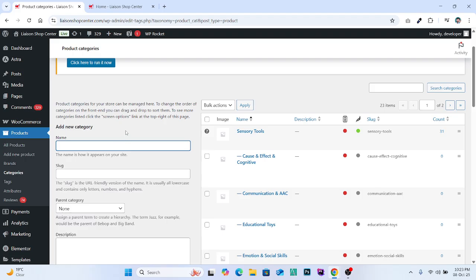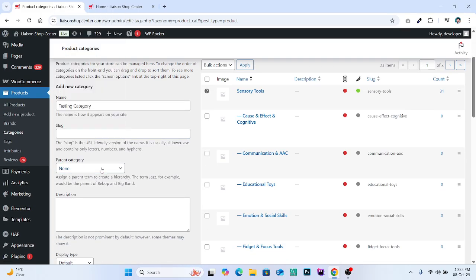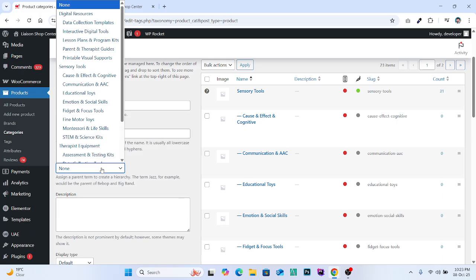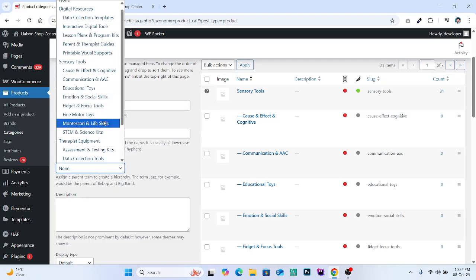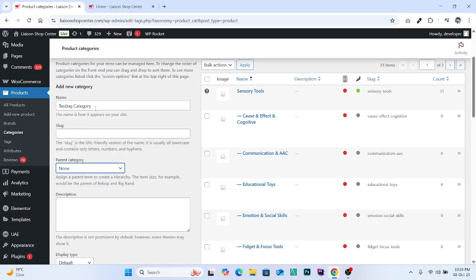If we want to add a new category, we will just go to the add category. For example, testing category, and leave the slug. It will automatically pick from the name. Select the parent category. If we want to add this testing category as a child category, then we have to select the parent category. We have all the categories here, parents and children. But if we want to add this as a main category without any parent, we will just leave it at none.